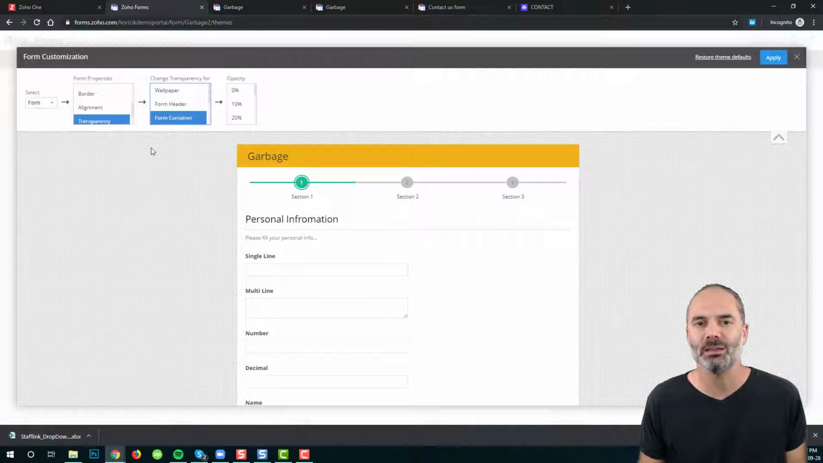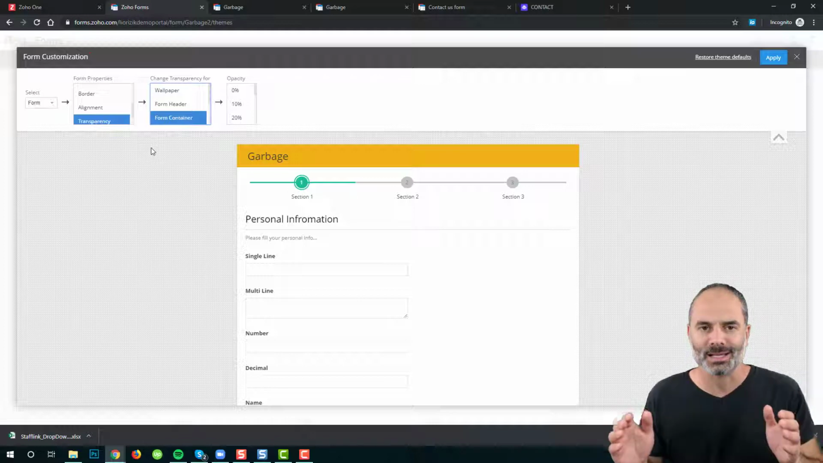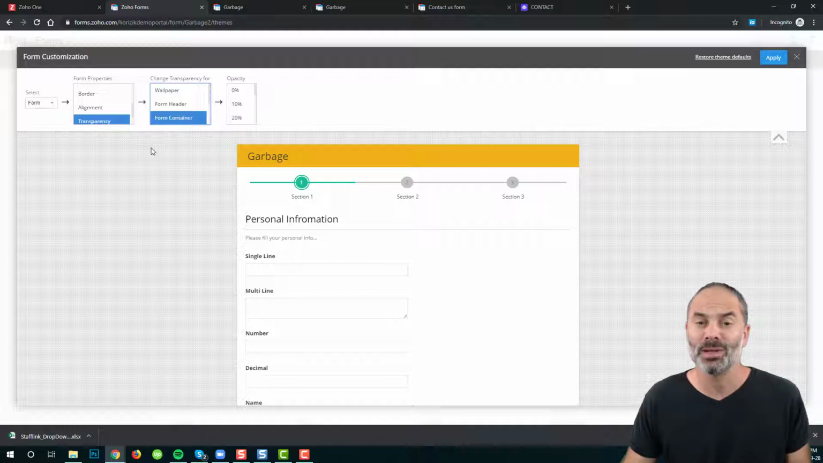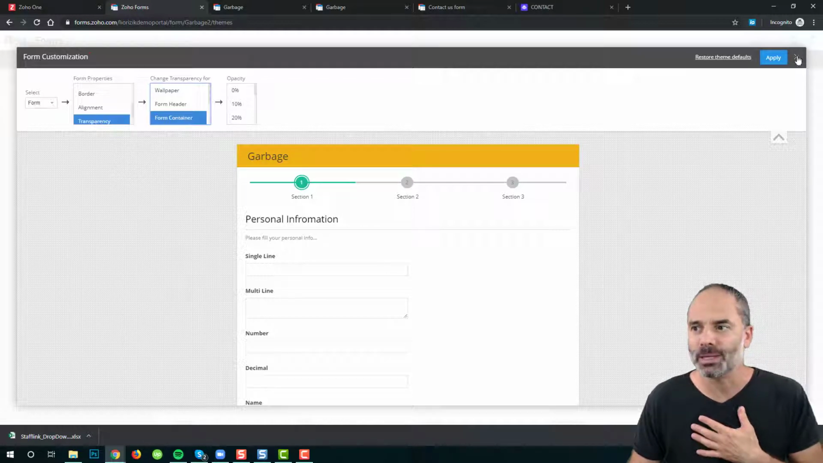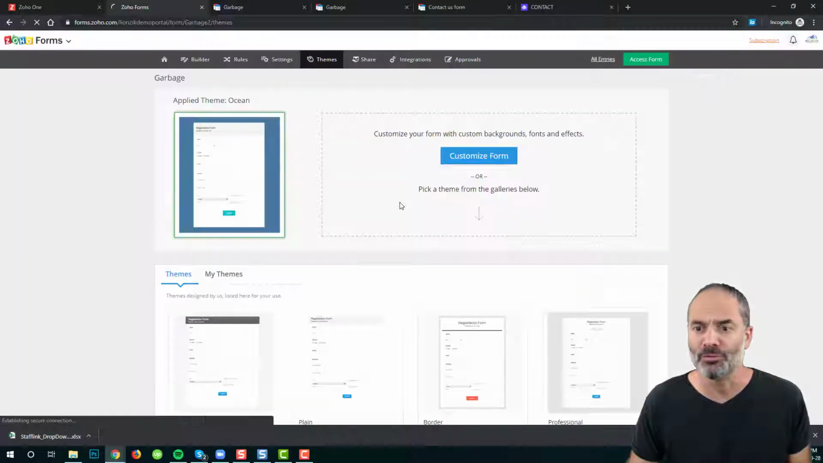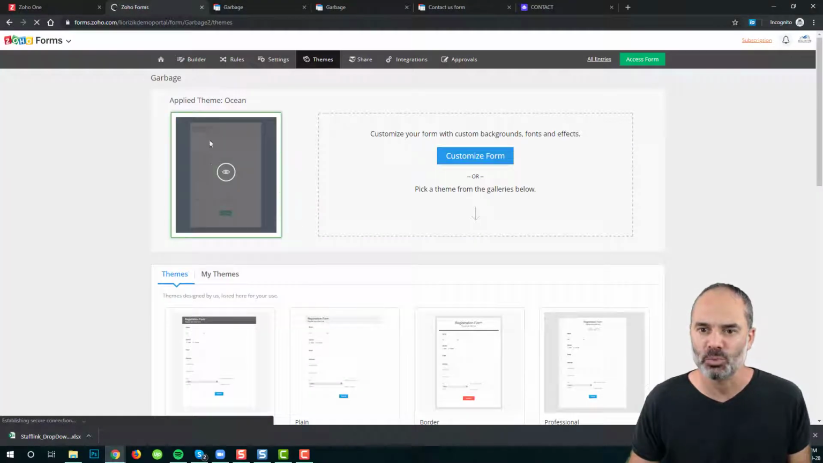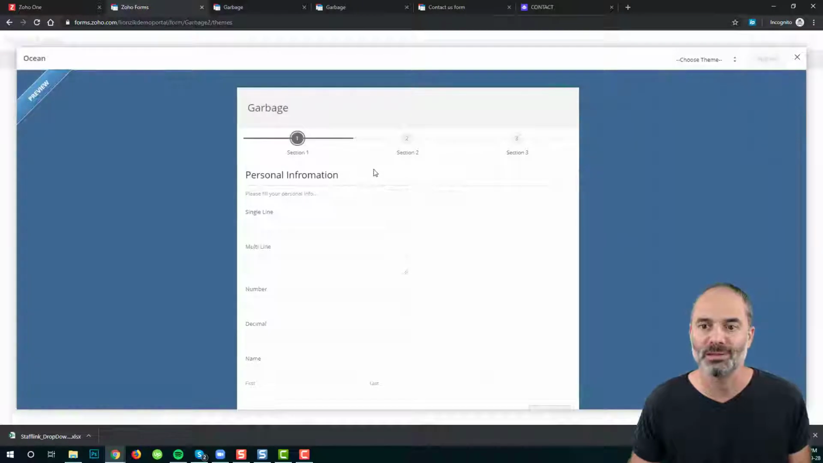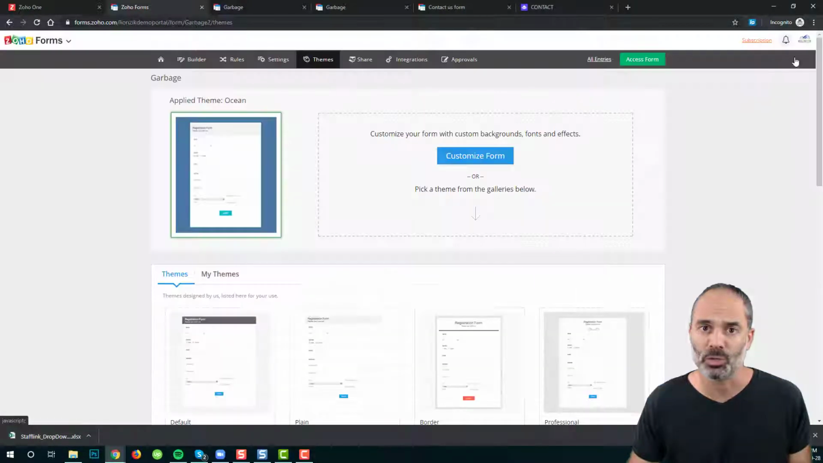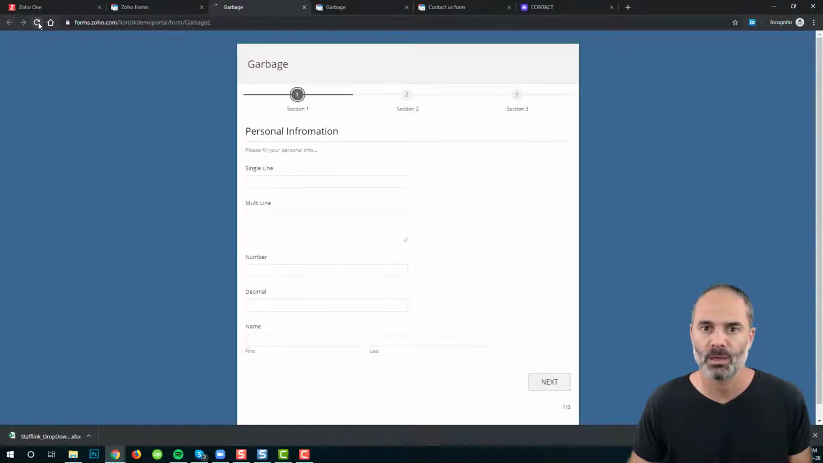Zoho provides you 100% customization, and it's really up to you how the form will look. If you are like me and you're very bad at design, you probably want to stick with the existing templates that come out of the box. I'm horrible in design and I'm always going with what Zoho provides as out of the box functionality.